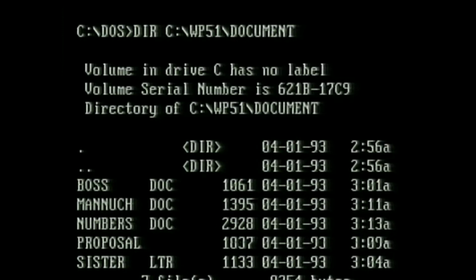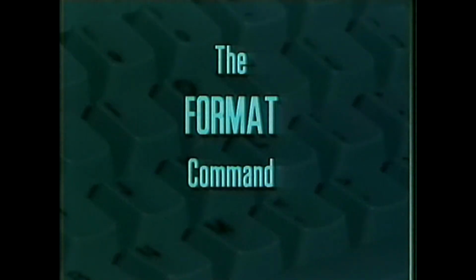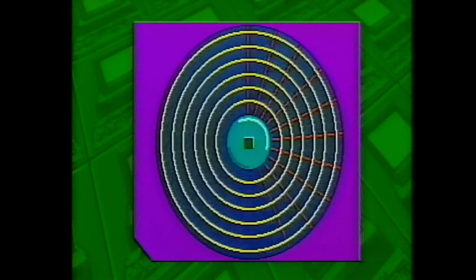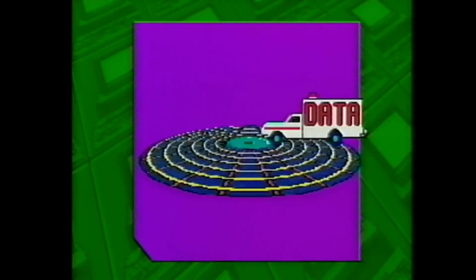Okay, before moving on, we need to create a work disk to practice with. In order to do that, we need to learn about the DOS command format. The reason for this command is a disk must be formatted before it can hold data. You can buy pre-formatted diskettes, but usually you must format new disks. The format command physically prepares the disk to hold data by creating invisible tracks and sectors. This is kind of like an unmarked parking lot. Until the lines are painted on it, cars don't know where to park. These tracks and sectors tell data where to park.